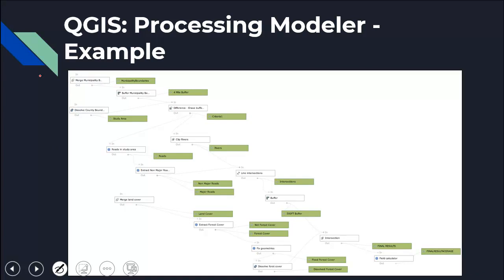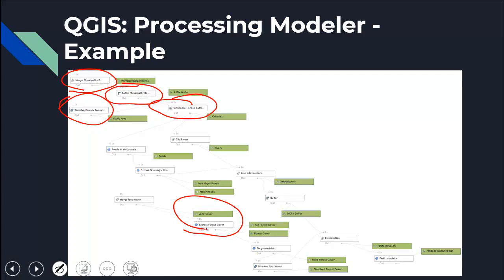So here you can see they're using a dissolve command where they're dissolving certain boundaries away. We're merging different files together. There's some buffering that you see here. It's using the erase function for certain things. So a lot of different types of selections and intersections, and here's clipping. So many different types of functionality that get us down to our final result.